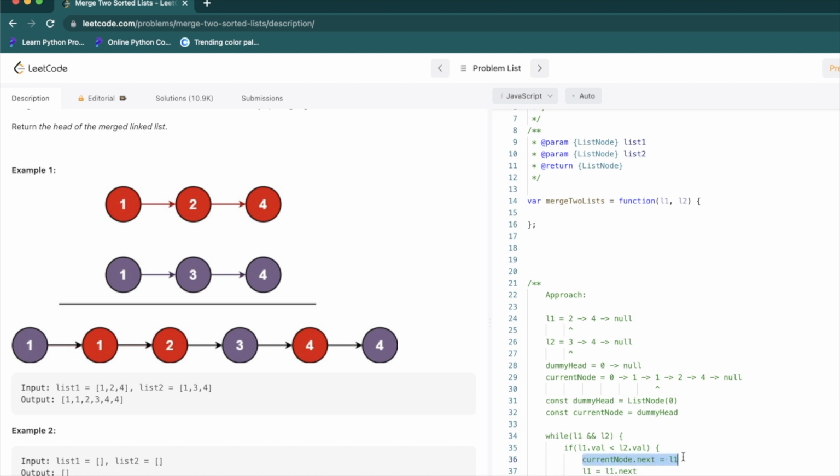So current dot next equal to L1. It's going to be reassigned, which is already pointing to that particular list. And then I'm going to be moving my L1 is equal to L1 dot next. So this way our new pointer will be pointing at 4. Okay. Then we are going to move our current node to next. So current node is equal to current node dot next. All right. So what will happen now is, when we are using 2, we are pointing here, and L1 and L2 comparison will happen as is.